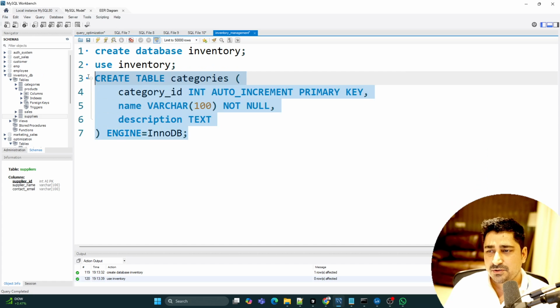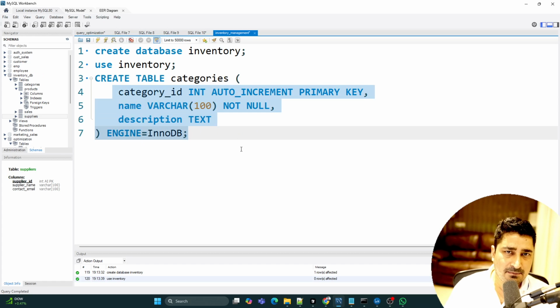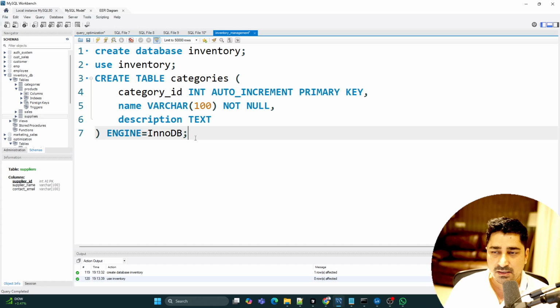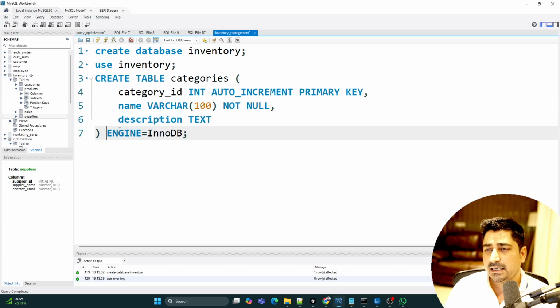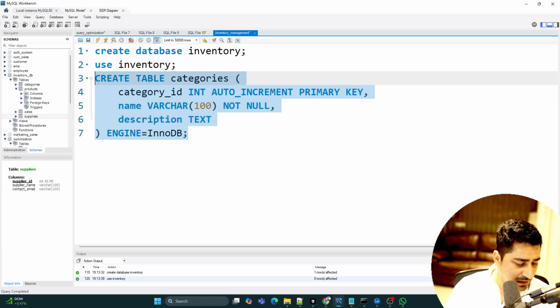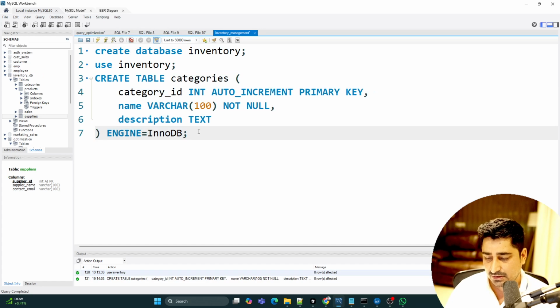So here I'm trying to create a category table, and I believe we all understand this entire part, because we have gone through so many chapters, right? So category ID, auto increment, primary key, fine. And again, here I'm trying to put engine equal to InnoDB, but by the way, anyhow, your engine is going to be InnoDB. So we don't have to worry about this one.